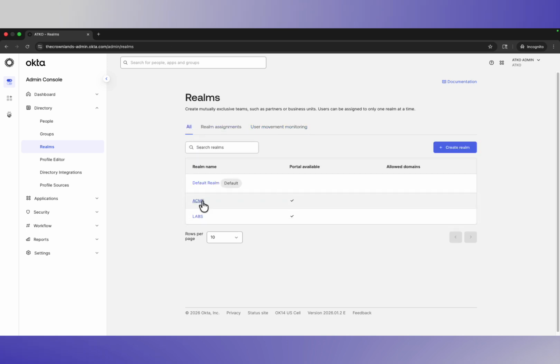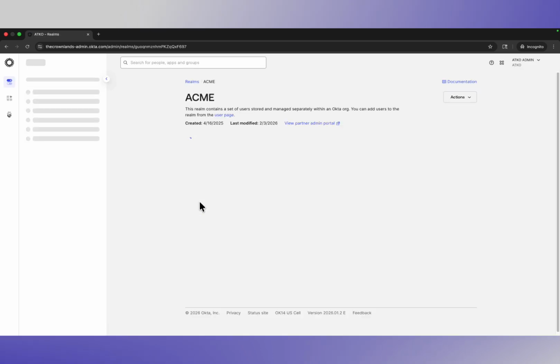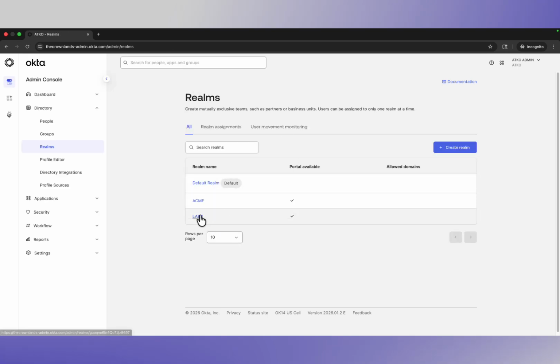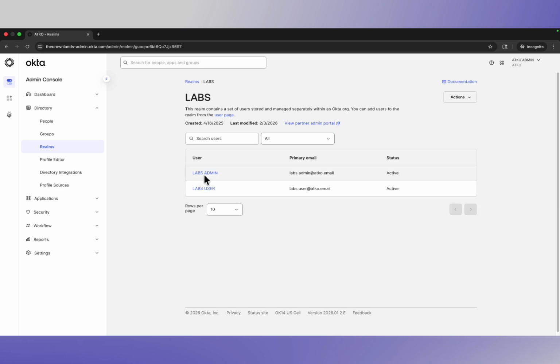Now, taking a look at the Acme realm from the context of the Atco admin, you would suspect that as the Atco admin, I am pretty much the super admin, so I should be able to see users in both of these realms. So if I were to click into Acme, we'll see, yep, I'm able to see that the Acme user and the admin are contained within this particular realm. Now, if I navigate to the labs realm, I can also see those users defined here as well.